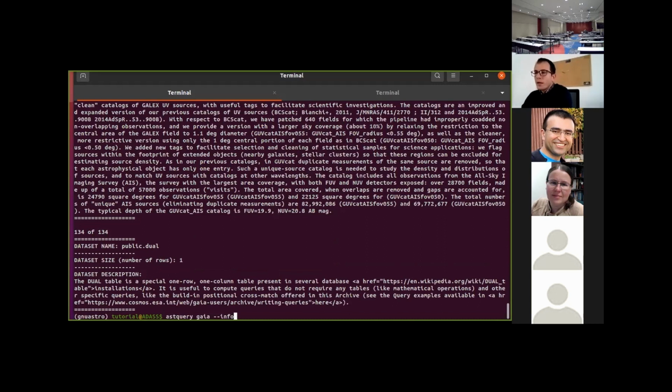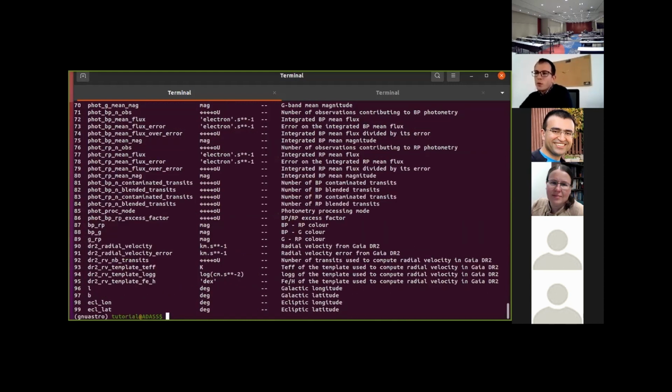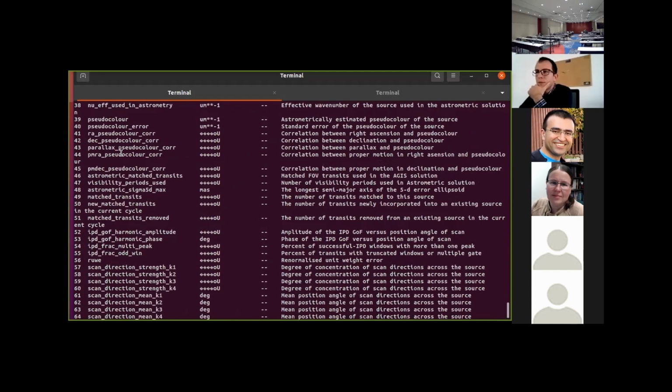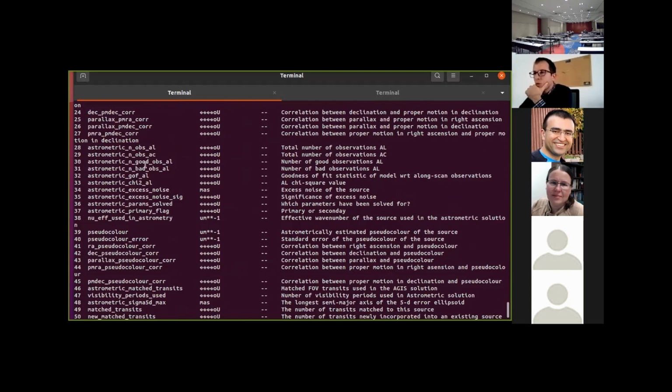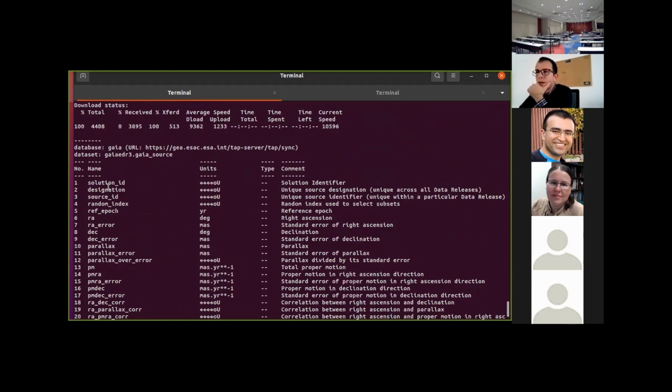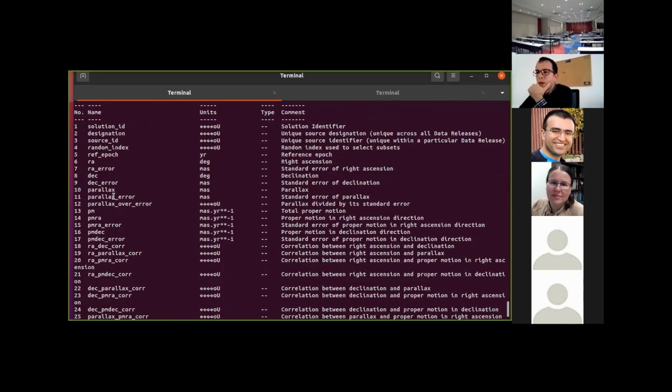So for example, just to specify a given dataset here, we can say we want to obtain the data release number 3 of Gaia. So let's print the information, and you will see that for that particular dataset, we have the column names, so you can obtain that information from here.